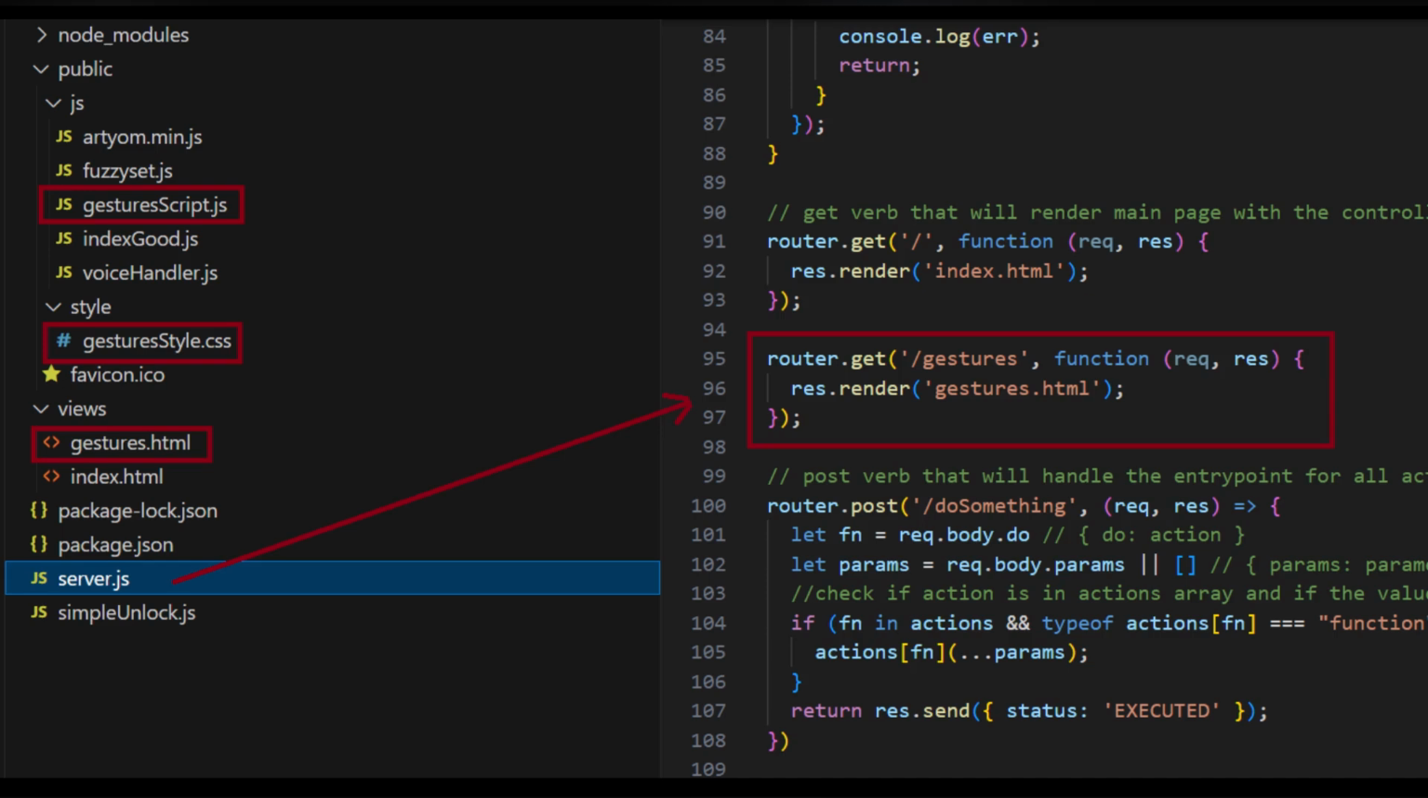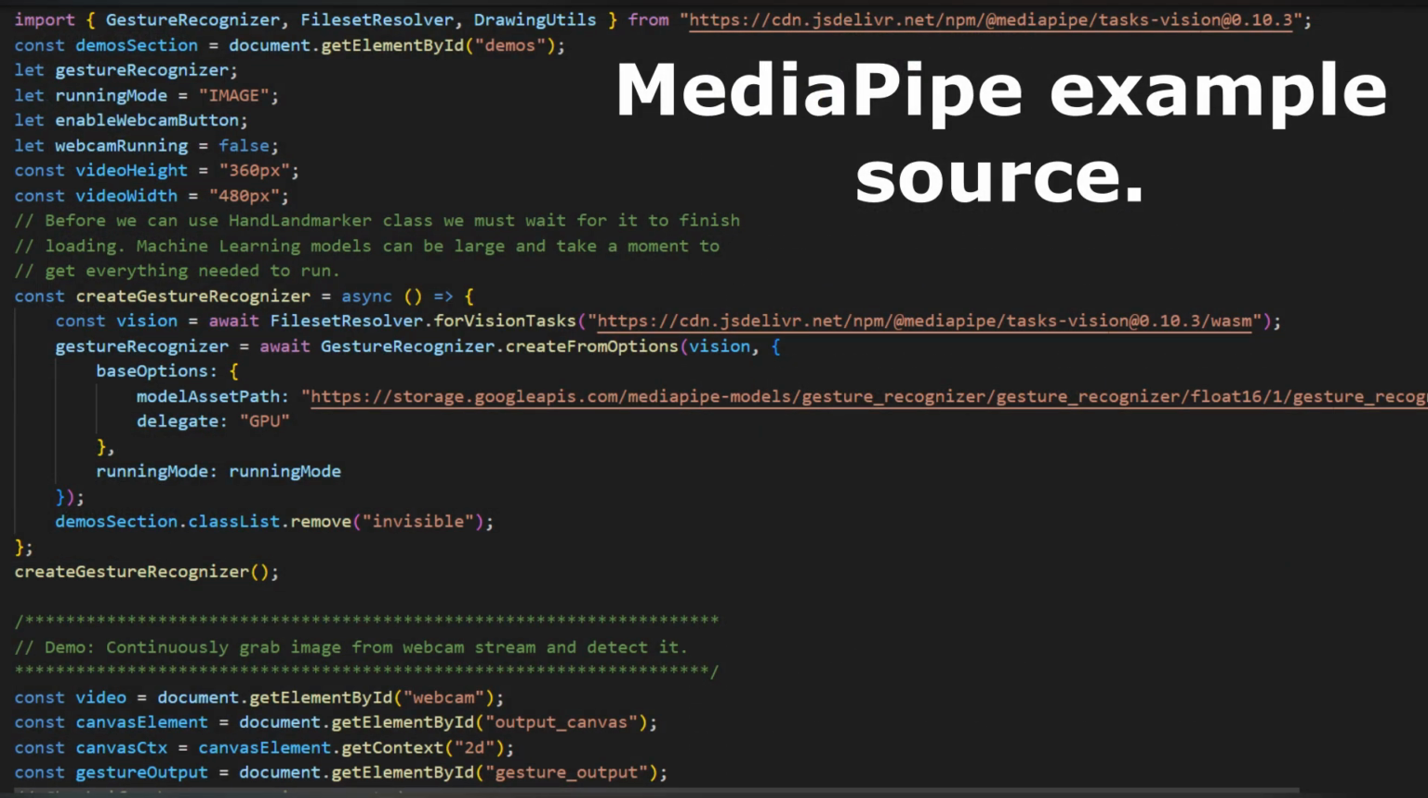Let's dive a little bit deeper into the rest. A simple addition has been made in order to render the new HTML in the server.js. Not much to say about the gesturescript.js, which is basically pretty much the same as you will find in the examples. I removed redundant stuff. You will find the configuration of the gesture recognition, the setting of the function of the click and changes of the web page to control some minimal behaviors like the webcam activation.